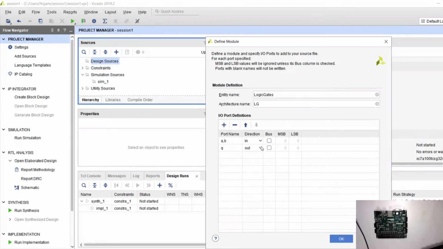Now over here you see there are options: in, out, in, out. These are directional pins, and I will explain programmed IO later on. The thing to remember is that A and B are the input pins, and Q is the output pin, so that's why it is configured as out. This is called the mode. That's done, and then I can say okay.